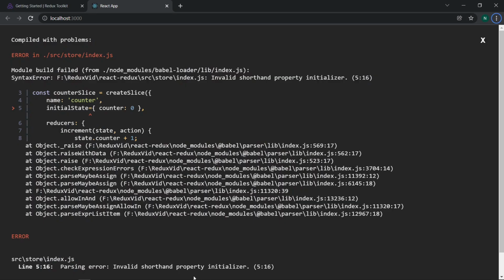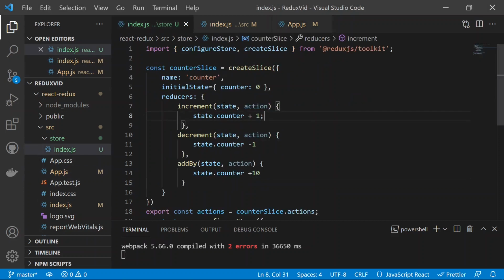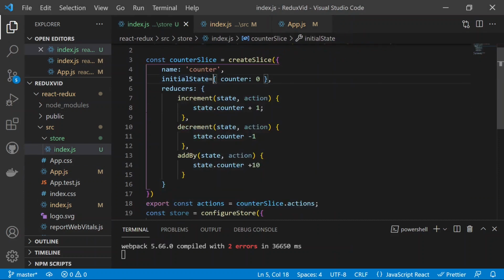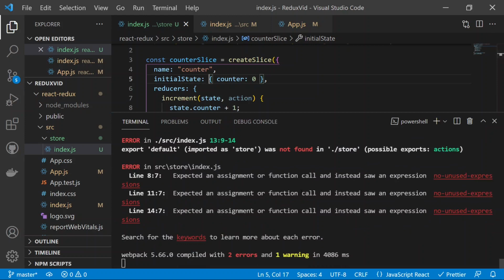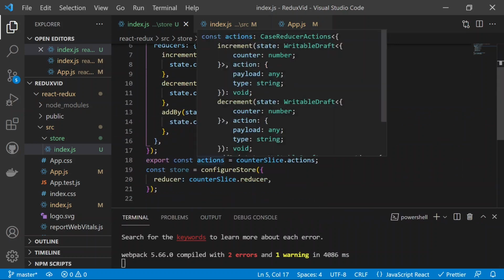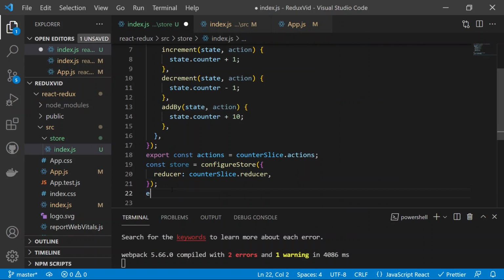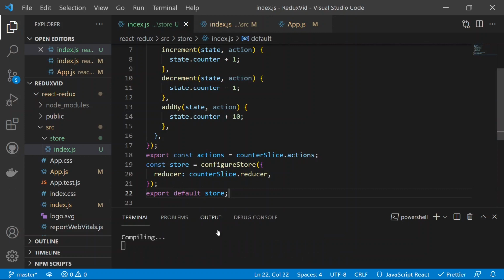So now there is one error, that module build failed because we are providing an equals sign. For the object we have to give a colon, so it will be initialState, and the counter will be equals to 0. If I now save, I should see if there are more errors. So there are more errors, as the export default imported as store was not found. So first we need to get the actions and the store. So we now have to export the default store also, export default store. If I now save again, I should see it compiled.